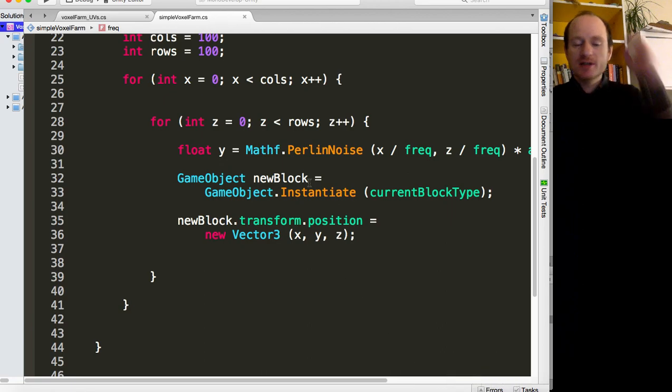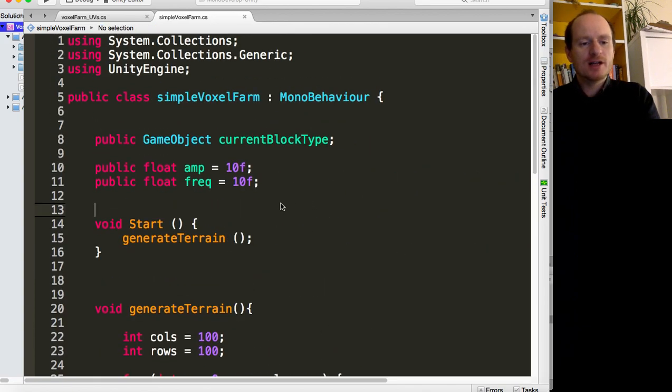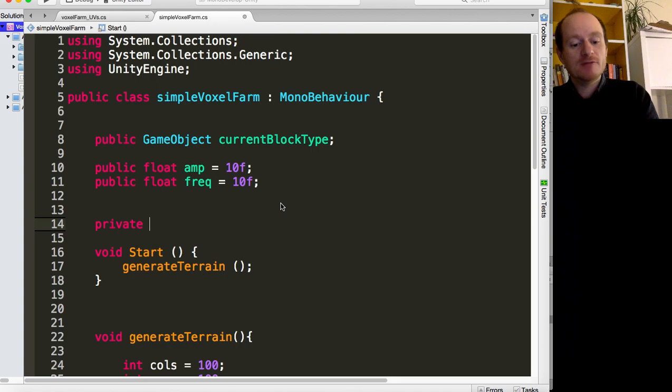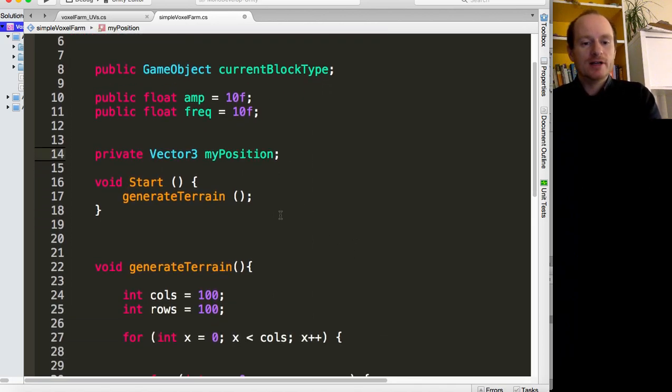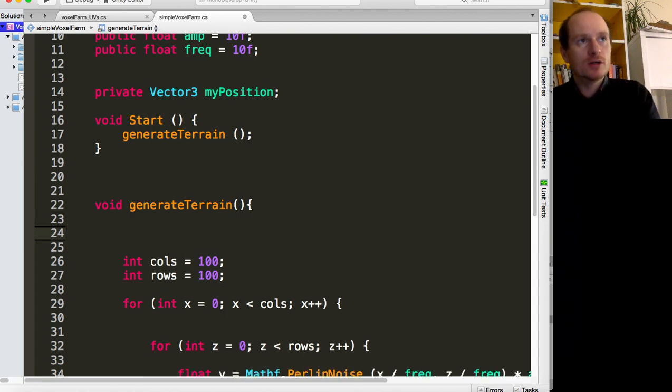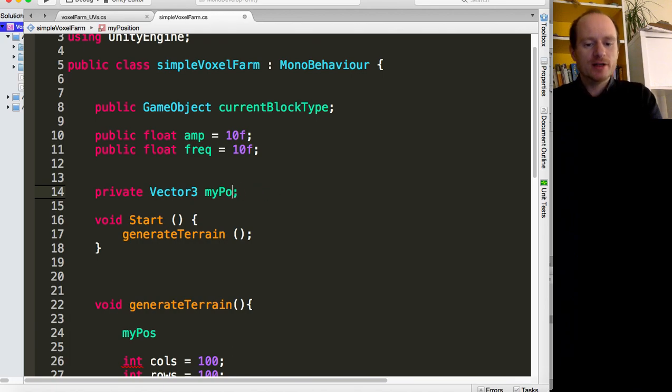So what we want to do is add a my position. This need only be private, of course, so we can say private vector 3 my position. There we go. And then in generate terrain we will go and grab our position. So we'll say my position, let's have my pos. My position will get in the way when we add it to our equations.